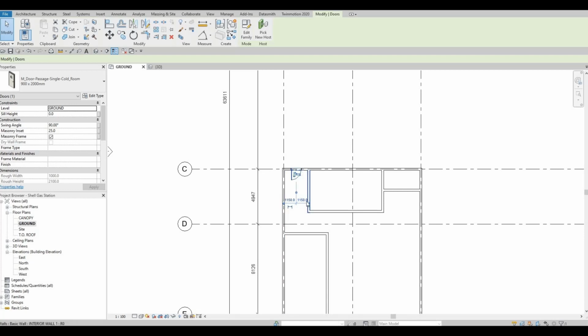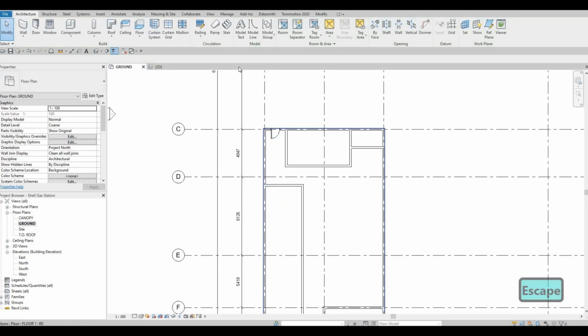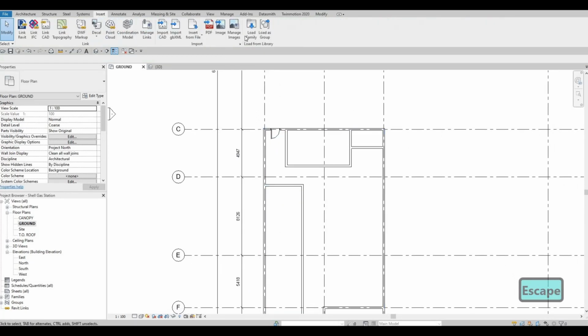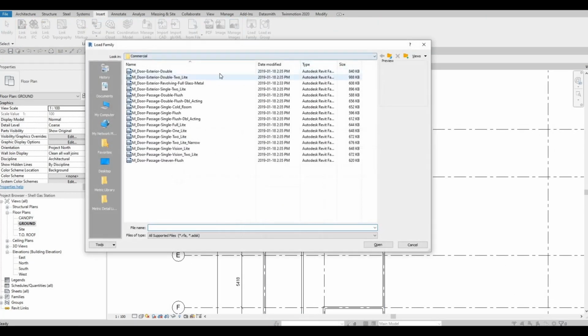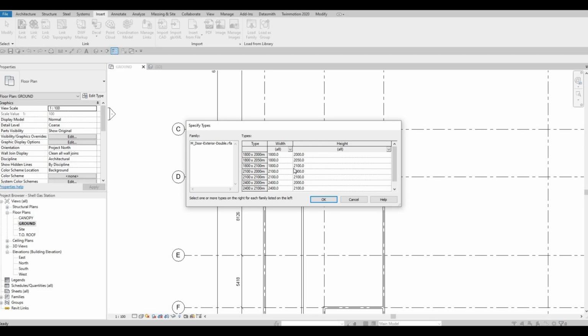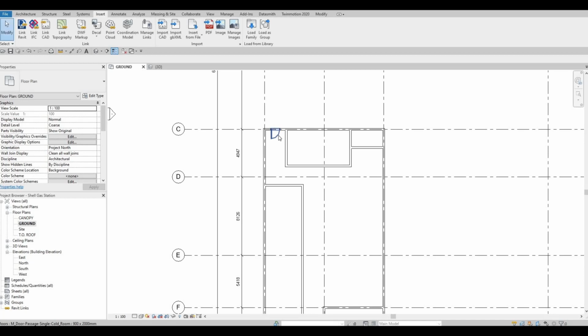And then after that, we're going to go back to insert and then load family, and I want to add a different door. Actually, for this one, exterior double, I think I'd rather have this one onto the loading area, so double doors. So here I'm gonna choose probably 2100 by 2000. 2000 is the height.